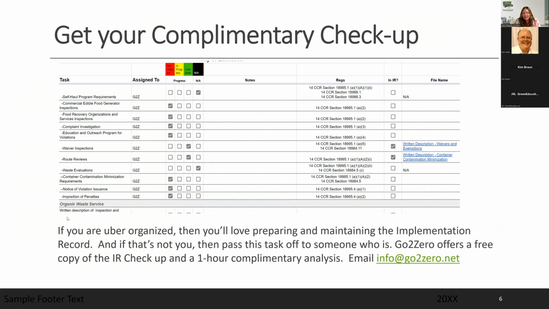We've spent a lot of time getting very familiar with the regs. So I just want to recommend that you lean into the resources and professionals that are available to help you. You don't have to do this alone. It's a lot of work. My personal experience is that the IR is probably one of the most challenging components of SB 1383 that I've worked on so far. So my firm does offer a complimentary SB 1383 checkup.